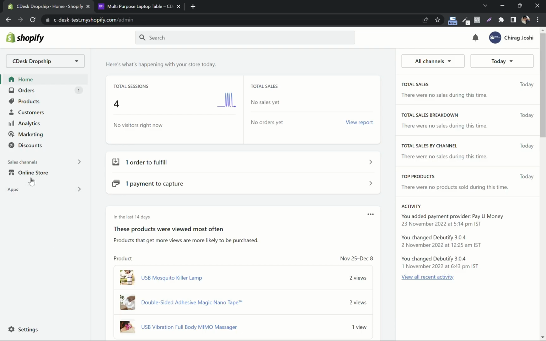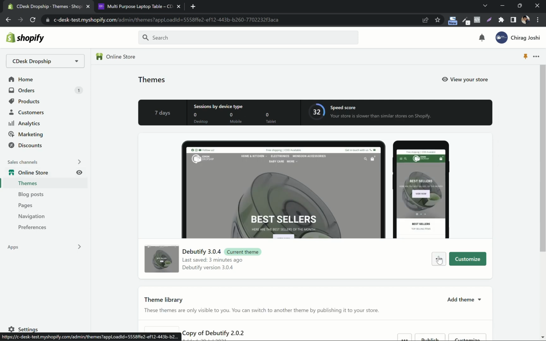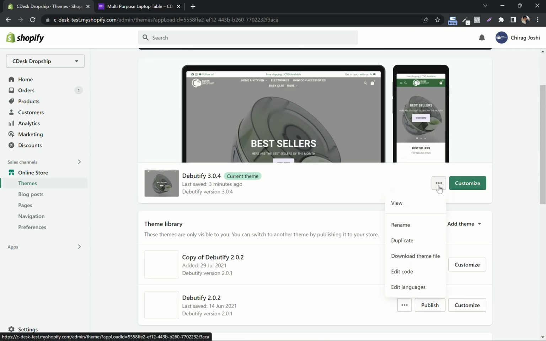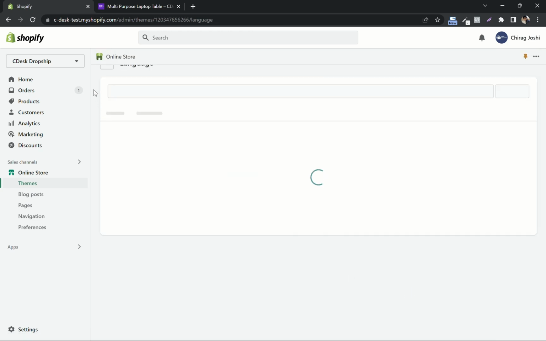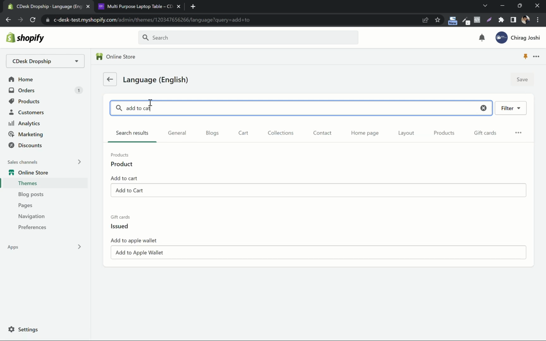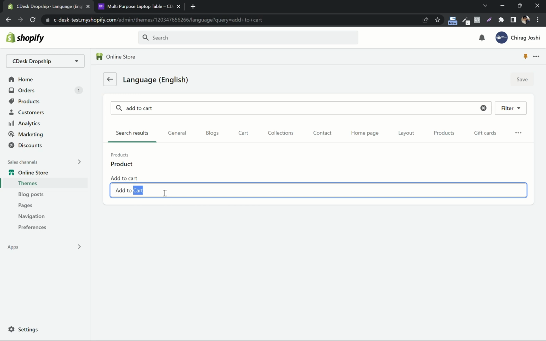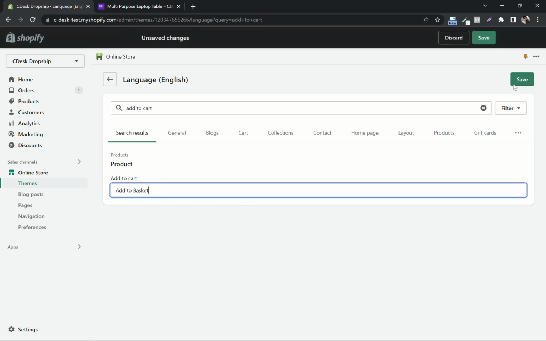So first, from your dashboard, go to online store and themes. Now click here on the three dots and choose edit languages. Now here, search for add to cart and change the text. I'll change it to add to basket and save.